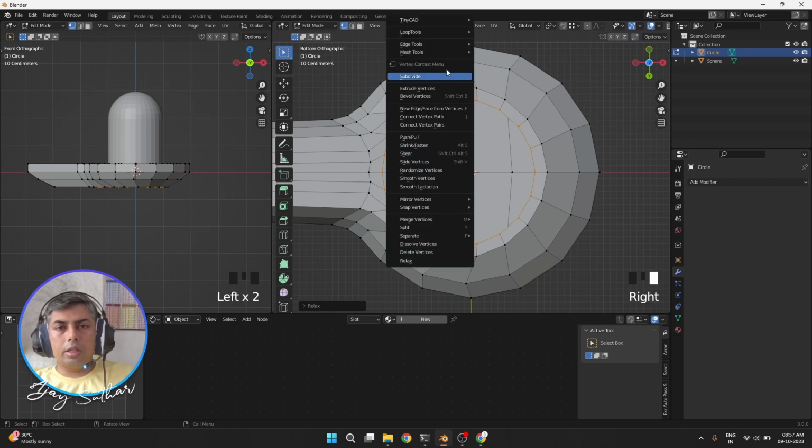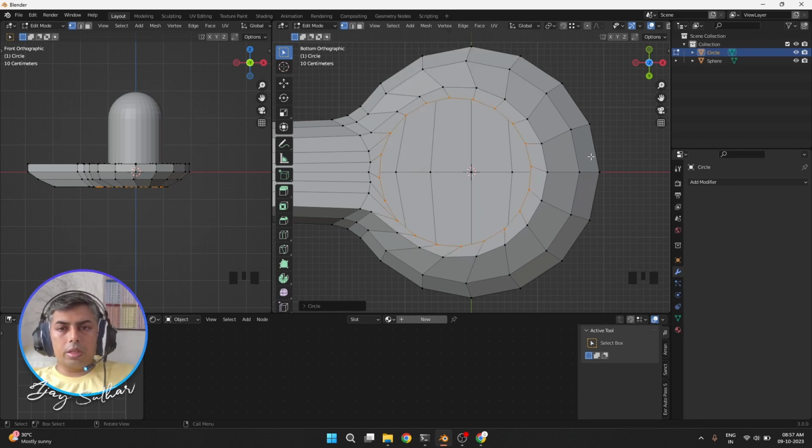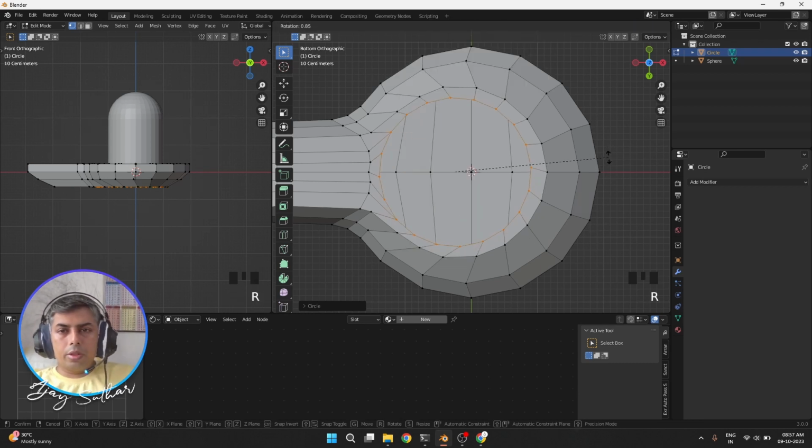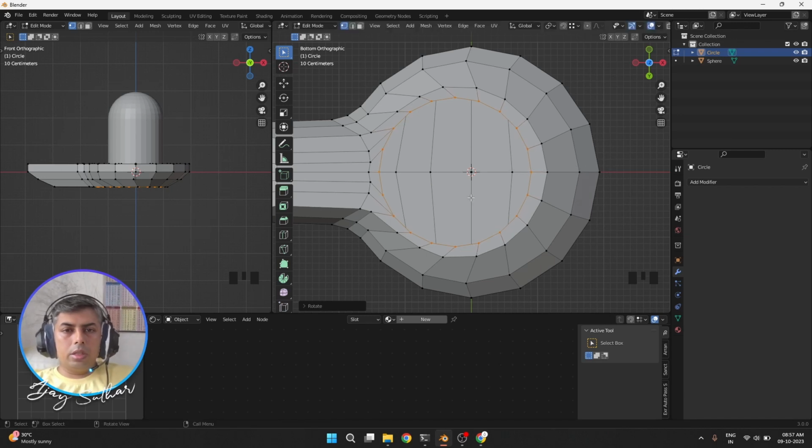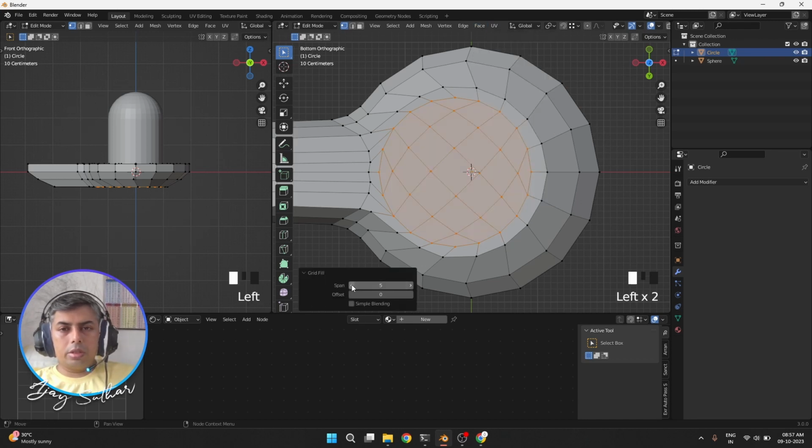Again right click, edge. Okay, this is good. Rotate and done. Now face, grid fill, let's set it. Let's add one more. Yes, this goes good. This is good.